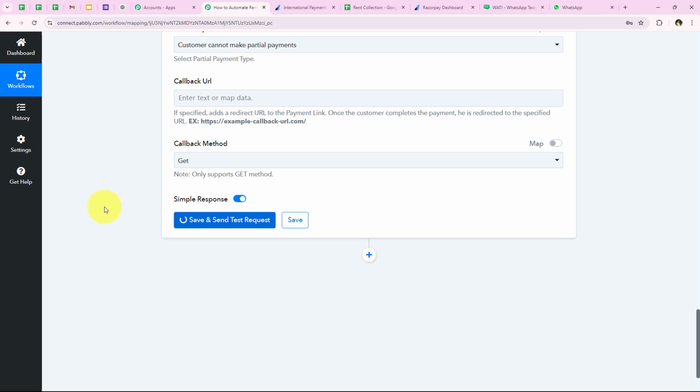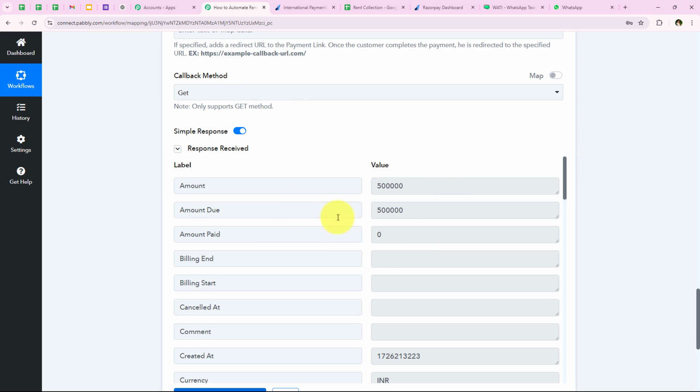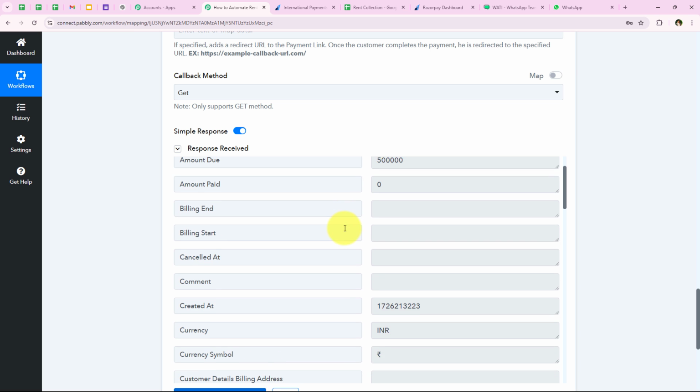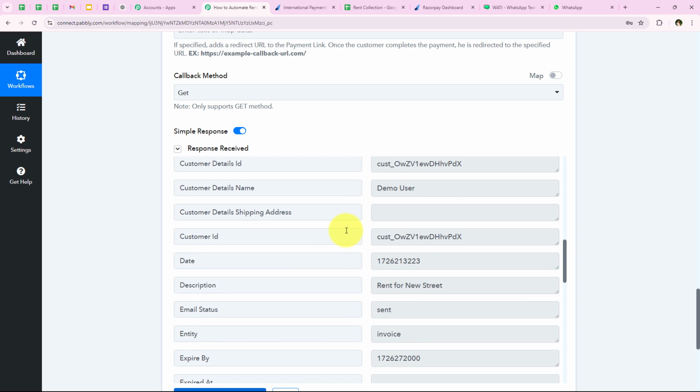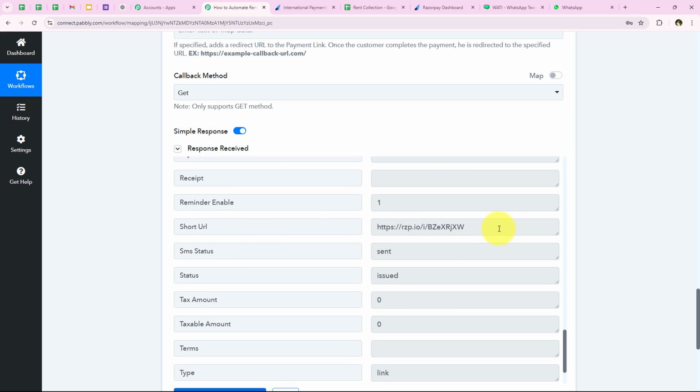And as soon as we click on save and send test request right over here, Razorpay is going to generate a permanent payment link. And as you can see, we have received the positive response that we have successfully generated a payment link. So I'm going to look for the link, and as you can see, the short URL. So this is the link generated with the help of Razorpay.